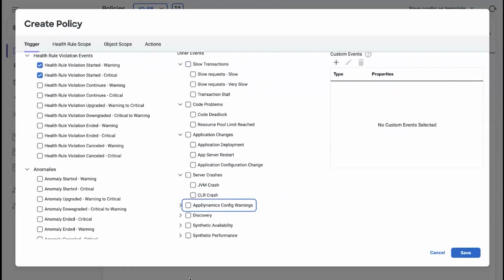Just be aware, the more checkboxes that we have, test these policies. Make sure that you don't have a policy that's sending 100 emails to somebody the first time you test, because it's really hard to overcome that initial shock. Configure the policy only when the health rules are working. Policy is the last step in the process of going all the way to production alerting.